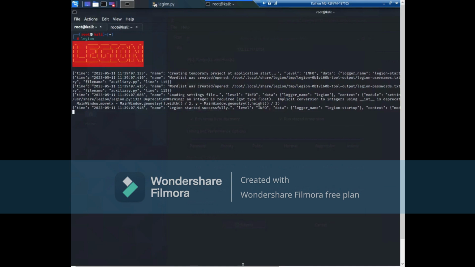Hello everyone. Today I will be demonstrating a brief overview of the Kali Linux application, Legion. What is Legion, you may ask? Legion is an open source network scanning tool that provides details about systems on the network that you scan.